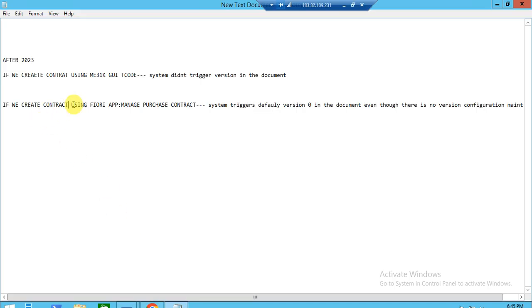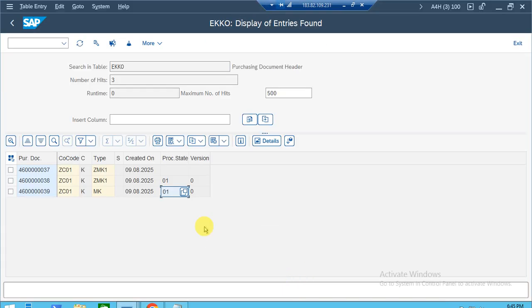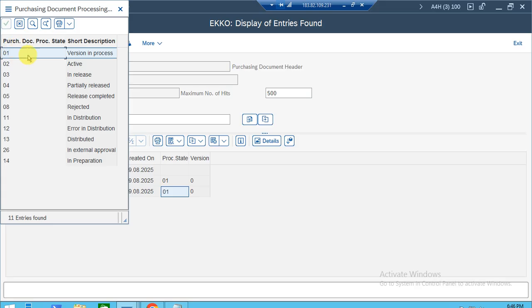This contract we created through the Fiori application, and at that time the version was 0 and the processing status was 02. But after doing changes, this status got changed from 02 to 01. So now for this contract, the version status is in process.